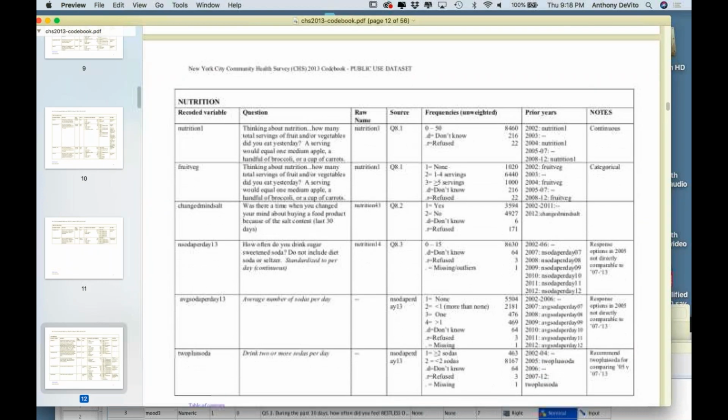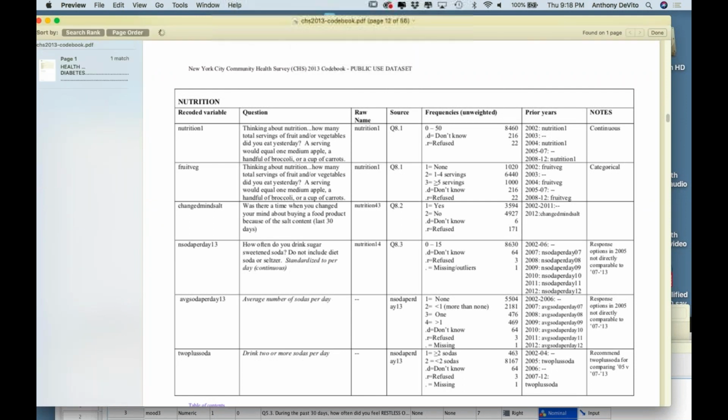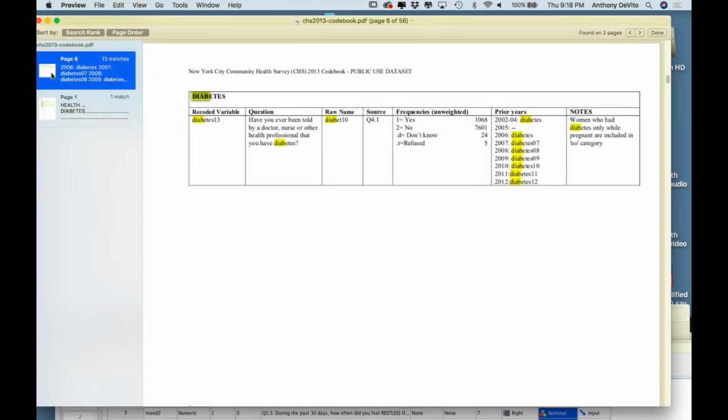So each one of them, I'm going to search. There's your fruit and vegetables. Okay. Have you ever been told by a doctor, nurse, or other health professional that you have diabetes? One is yes, two is no, and anything else is ignored by SPSS. One is yes and two is no. So I'm going to go back to my data set now.